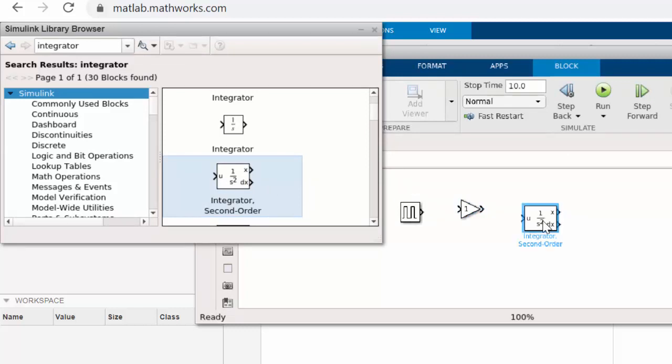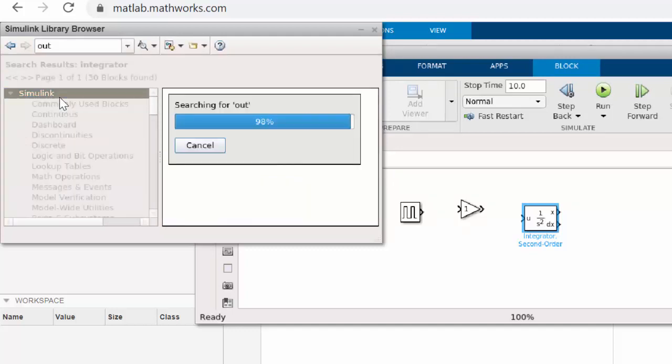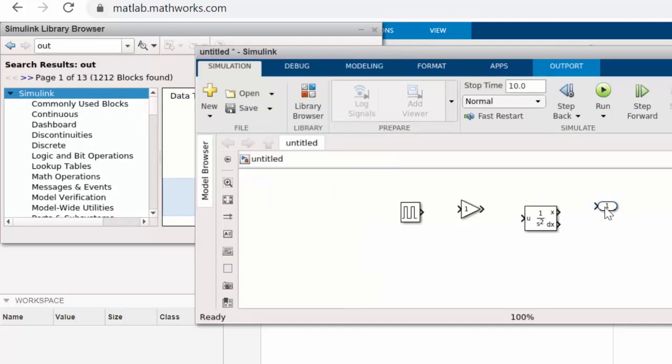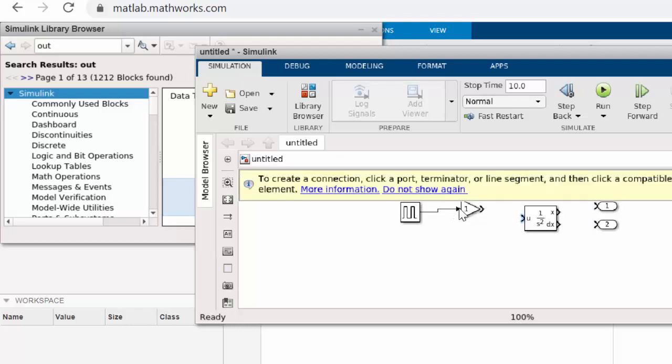Now I am going to select an output, type out, and you can search it. You can see the output. Click and drag the output. If you want to duplicate this output, press Ctrl and drag it again. Now if you want to connect the blocks, you can click on the two ports.